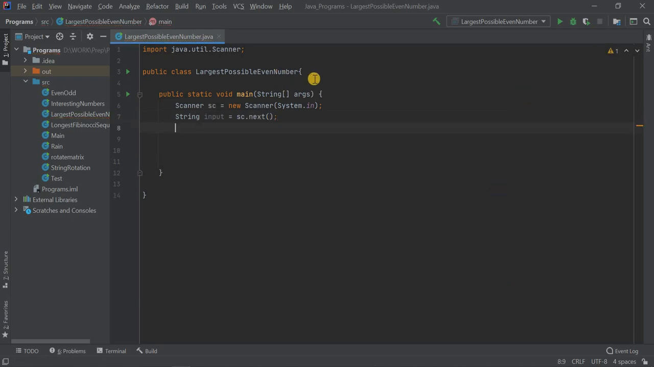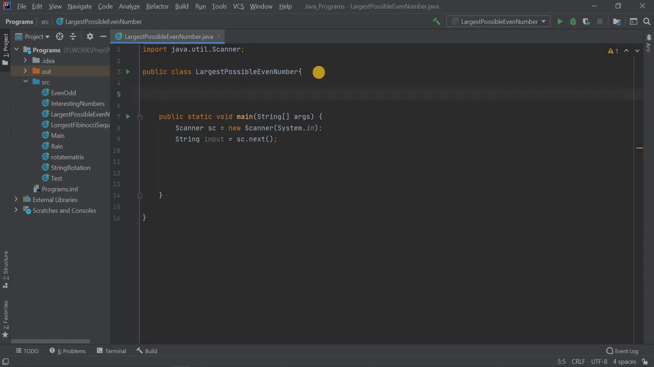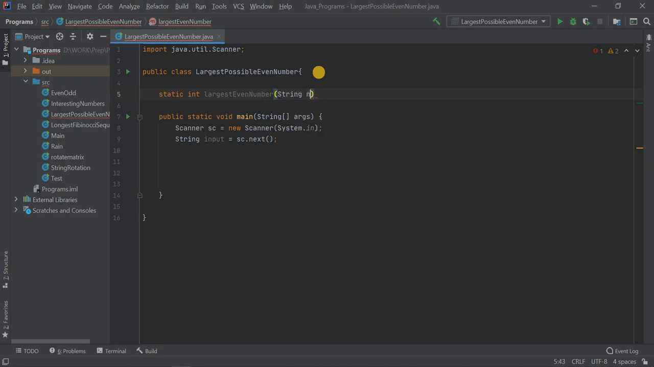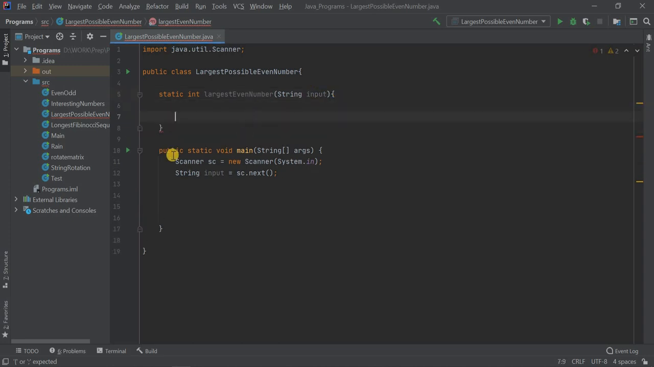Fine. So let's just create a function. This function should return an int, that is the max even number, and that is nothing but the largest even number. And let's accept that input here in this parameter. So nothing to worry, all the input things will be given in the exam. You just need to fill out this function.